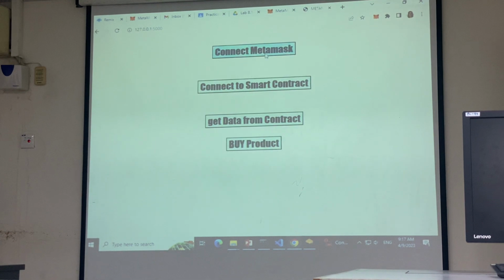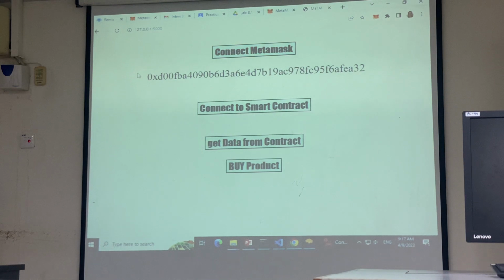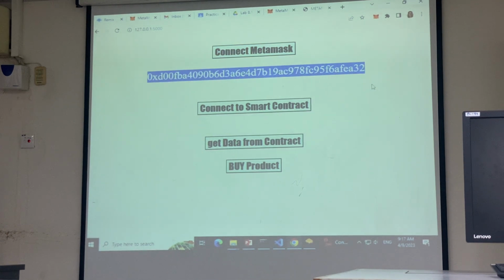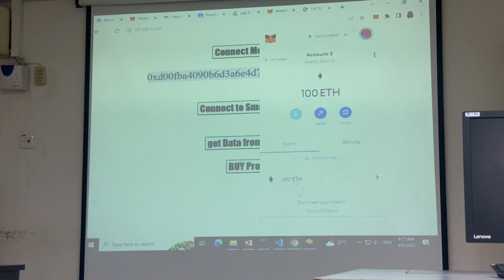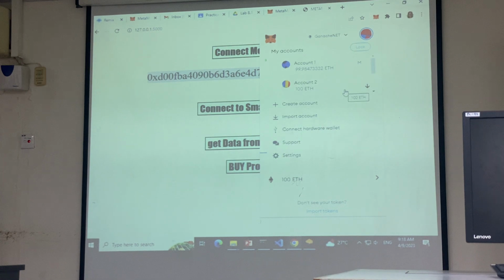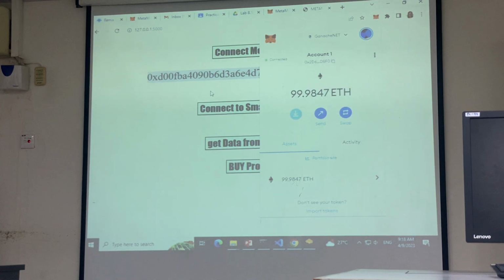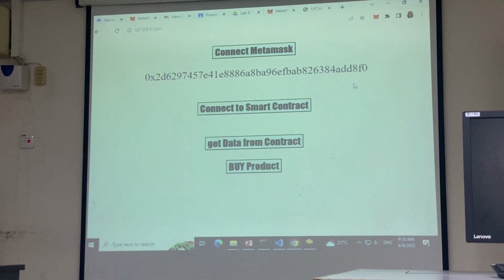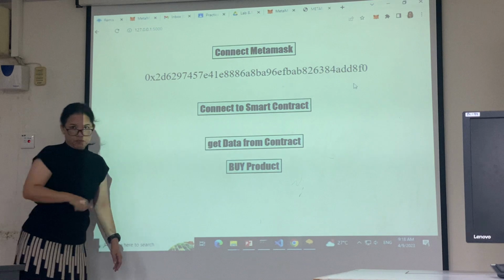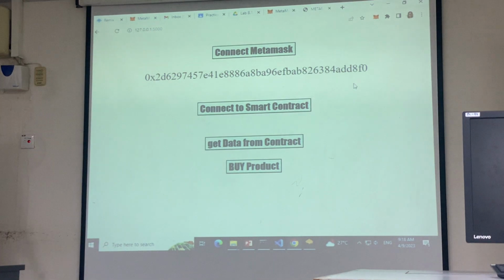So now I'm connecting to the MetaMask. It already has it. Why? Because I already imported my MetaMask, and the current active account in your MetaMask is account number 3. So when you change to another account, let's say account 1, then the connect to MetaMask will show that. Now, I'm going to connect to the contract. To connect to the contract, just now we're using the Web3.